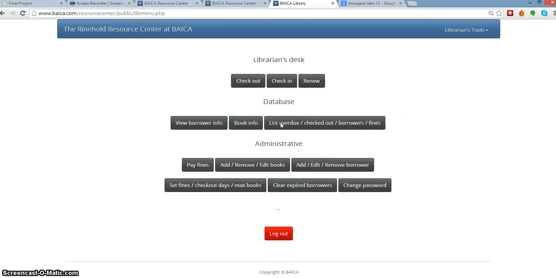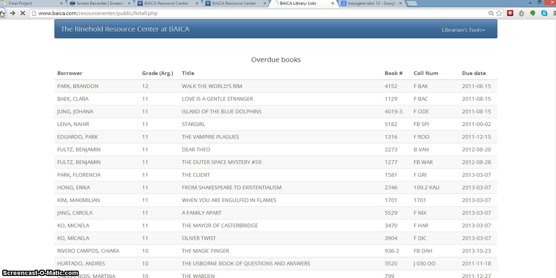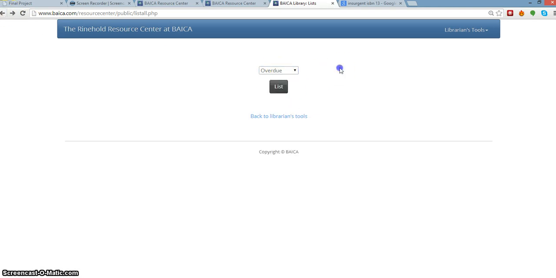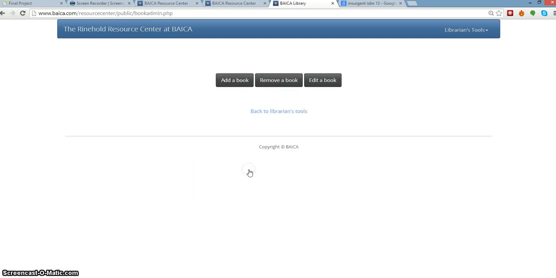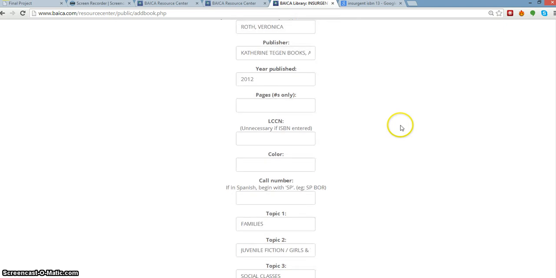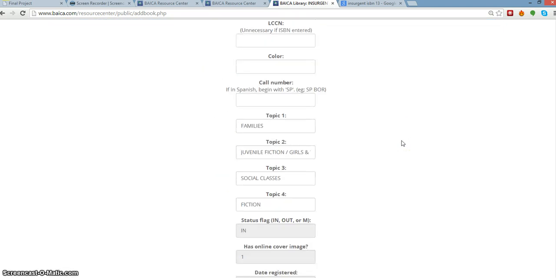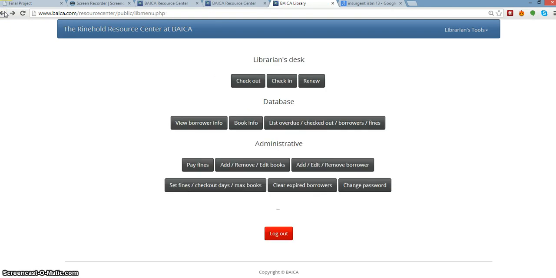I'm not going to show all the different features, but I can find the info for a book. I can generate lists of overdue books like this, or fines, or checked out books, borrowers, and finally I can pay fines. I can add, remove, edit books. If I add a book, I can put in an ISBN, and it pulls from, I believe, I used the Goodreads API, and it auto populates those fields, which is great. Saves the librarian some time.